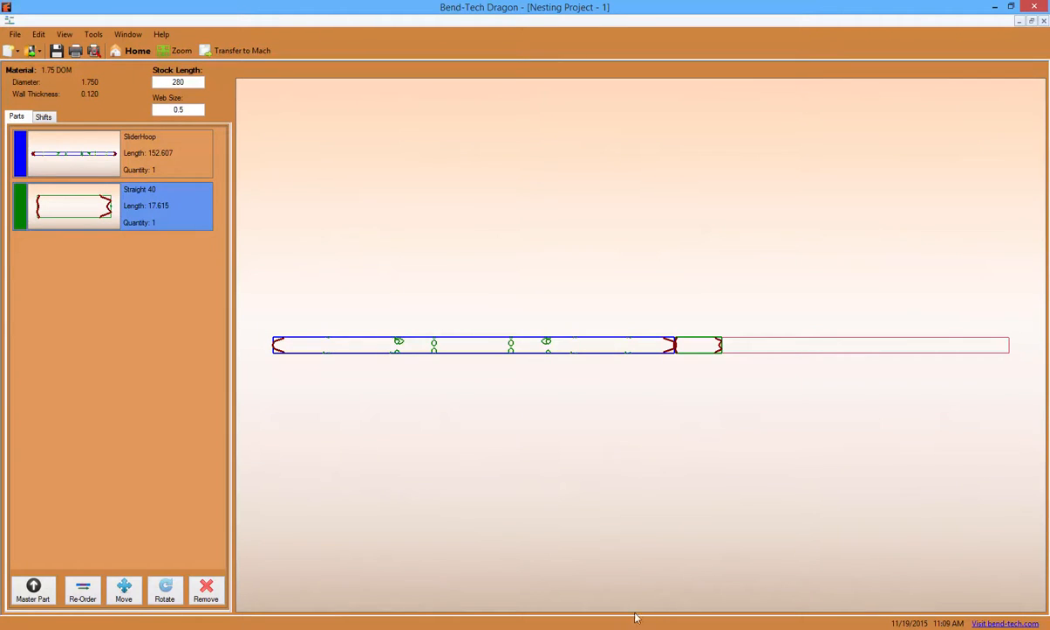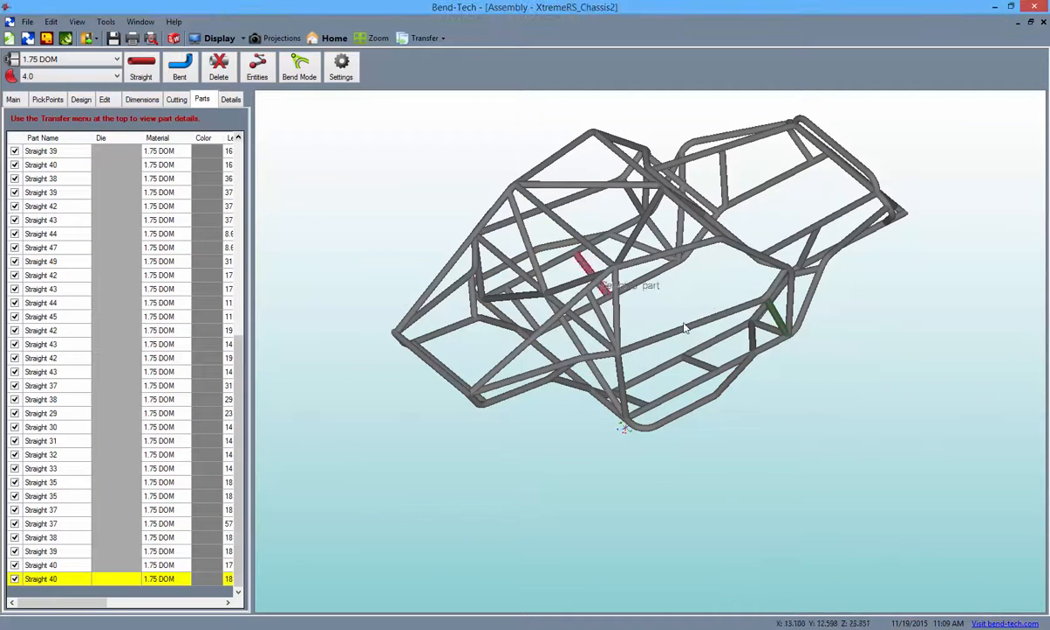Let's just repeat this process a final time with a new part in order to show these simple steps once more.